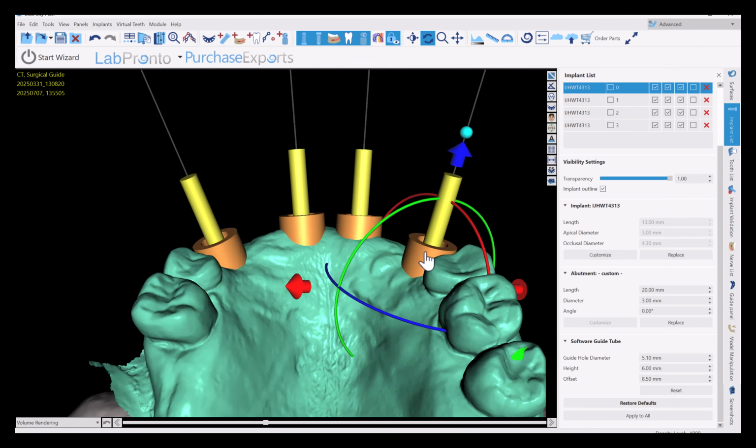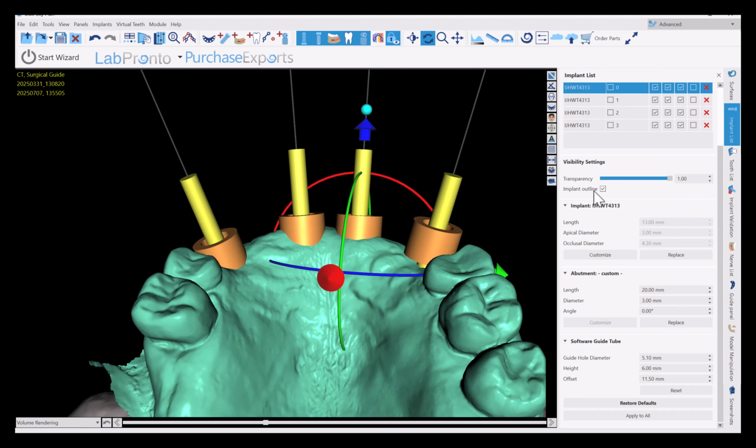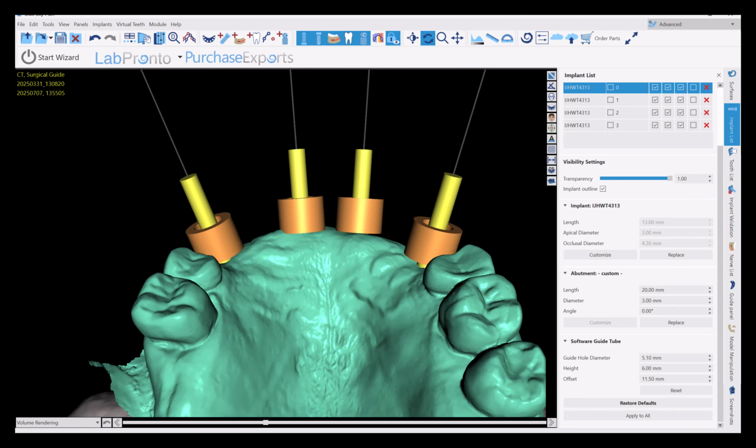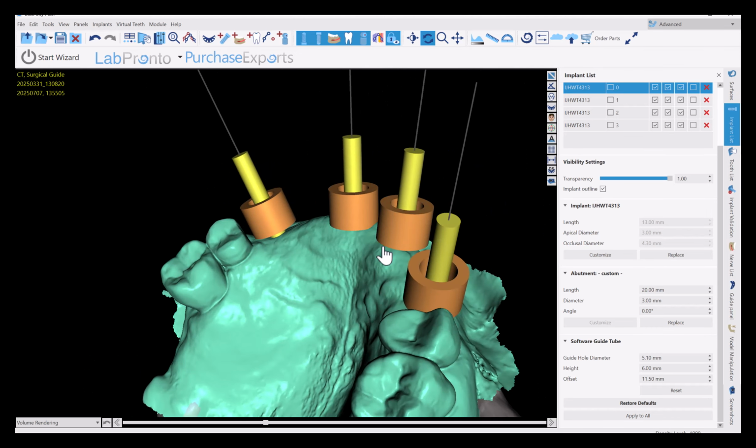So let's say maybe I wanted to get my tubes up. I could raise my offset 3 millimeters and then go to my 16 millimeter drill to get to the depth for these 13 millimeter implants. So that would be 11.5 instead of 8.5. So I'm going to change that. And then as long as they're visible and unlocked, you can just say apply to all. And you see that that gave me a lot more of a guiding surface.